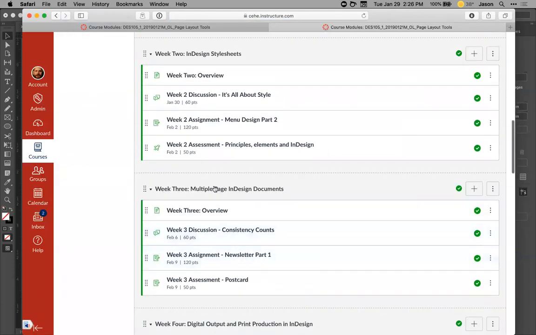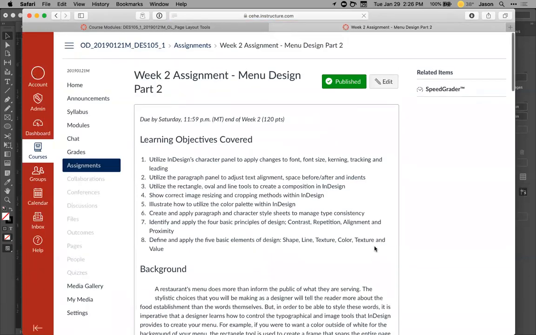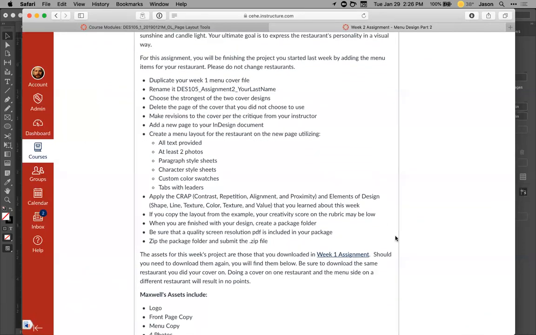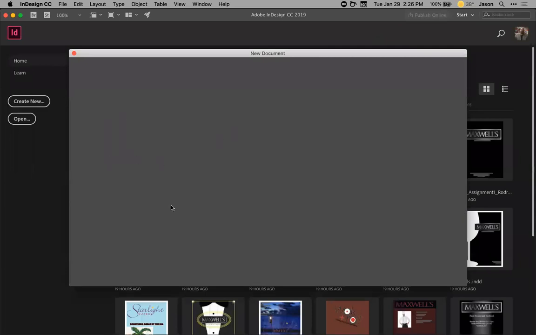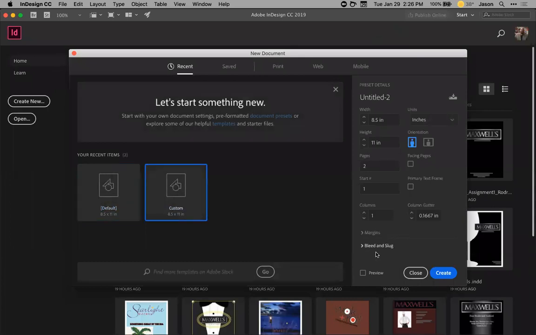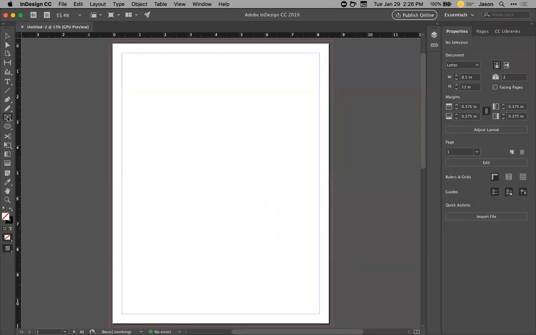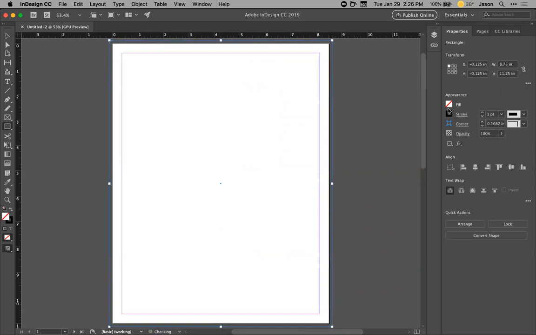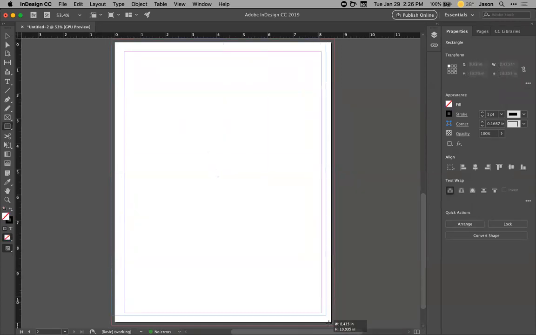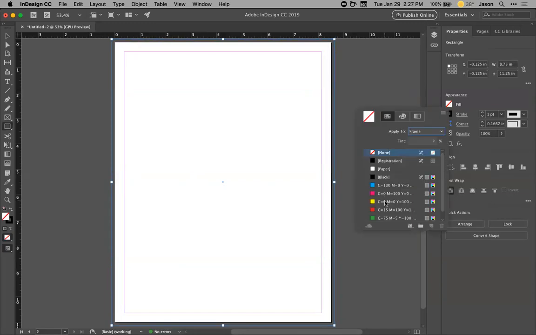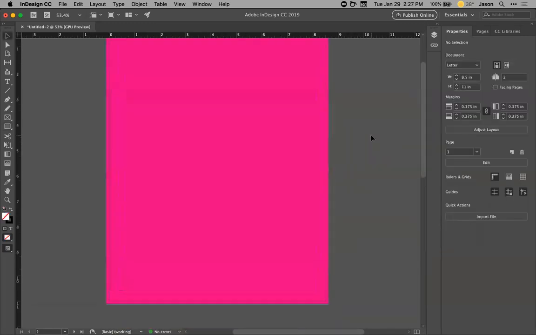Lastly, in the assignment, we're going to be finishing our menu. So last week, I'm going to close this down, and I'm going to make a document using the setup that we had last week. Now, obviously, I don't have two finished menu covers. So to demonstrate something, I'm just going to put a pink fill on this page and a yellow fill on the next page to signify my cover number 1 and cover number 2.